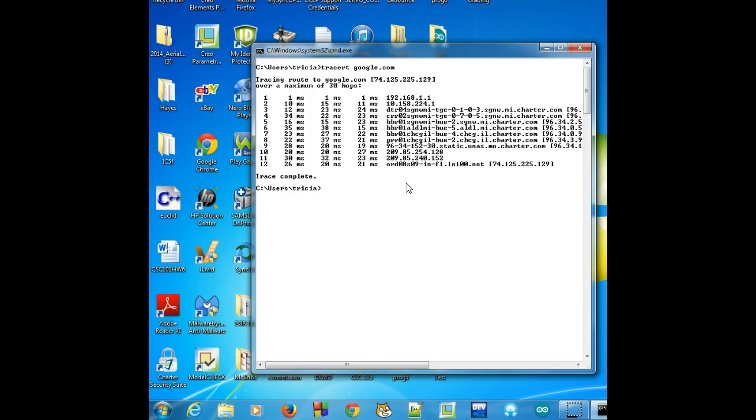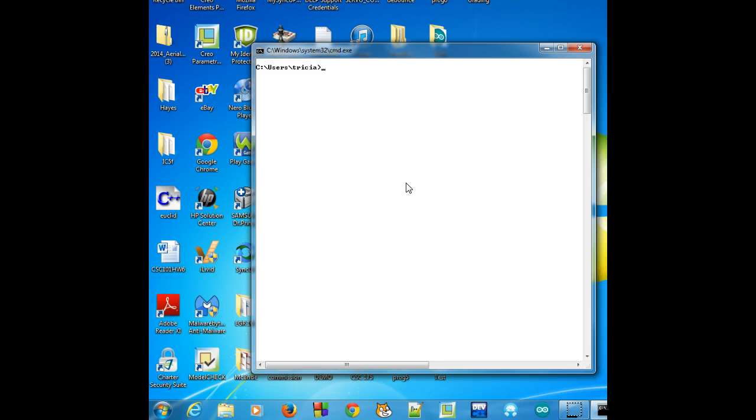Okay, I'm going to go ahead and clear the screen. And the last one we're going to take a look at is a command called nslookup. What this command does is it fetches the DNS records. Again, DNS stands for Domain Name System. It fetches the records for a given domain name or its IP address, whichever I use. So if I type in a domain name, it fetches the IP address. If I type in the IP address, it fetches the domain name.